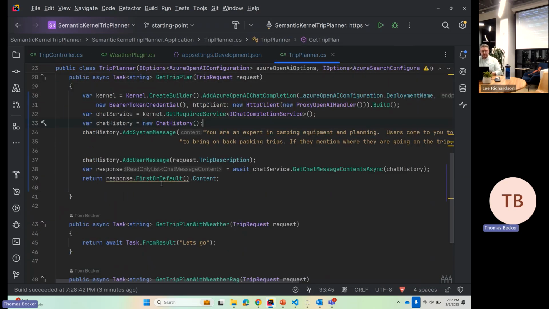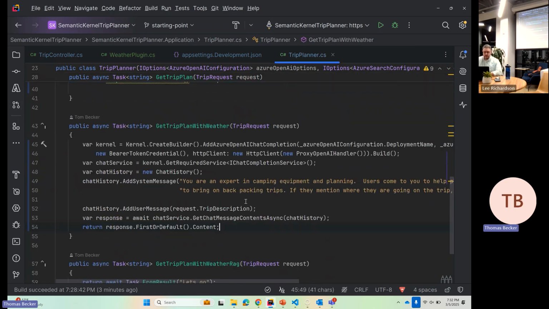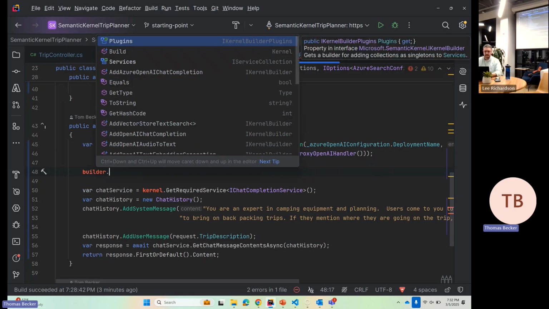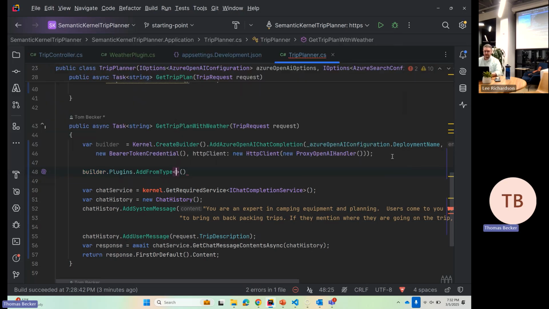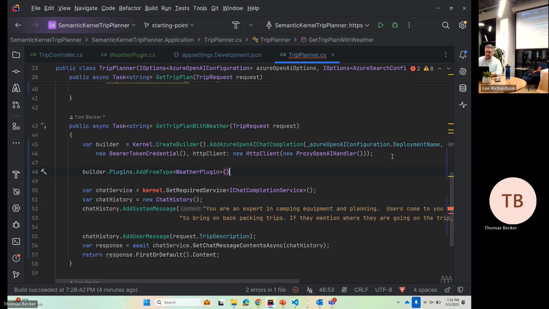Now, we need to call this thing. So we're going to grab all this code here, and then we're going to paste it in our get trip plan with weather. And we need to make a couple changes. So instead of kernel, I'm going to call this builder. And we're not going to build this thing right away. We need to add stuff to it. I'm going to say builder, plugins, add from type, and I want to add my weather plugin. And now it knows about my weather plugin.